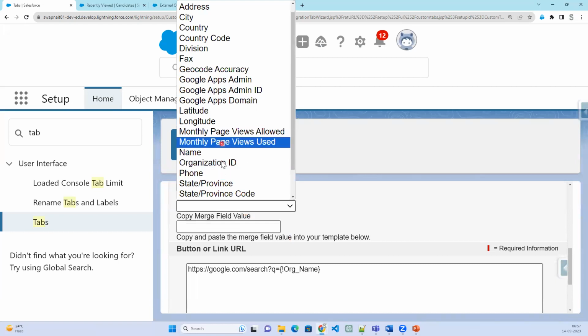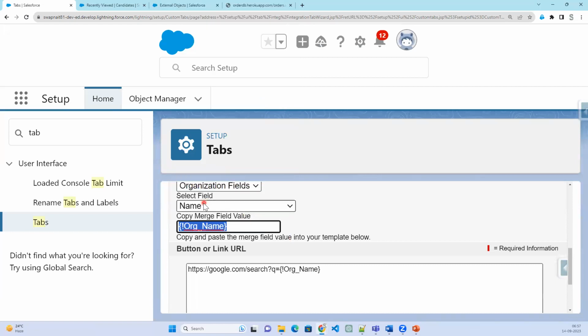So here you have these different options. Now if you select a name, it will show the curly braces. Now just copy this merge field and paste it here. Wherever you need it, a merge field is nothing but directly go and get the data from the report.